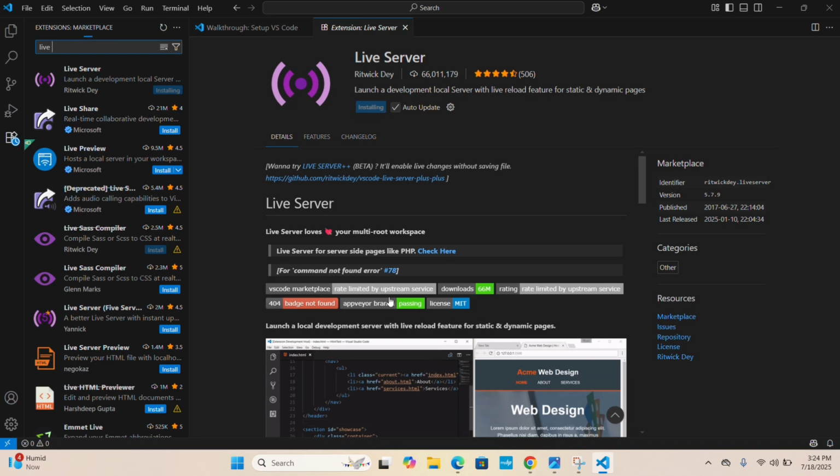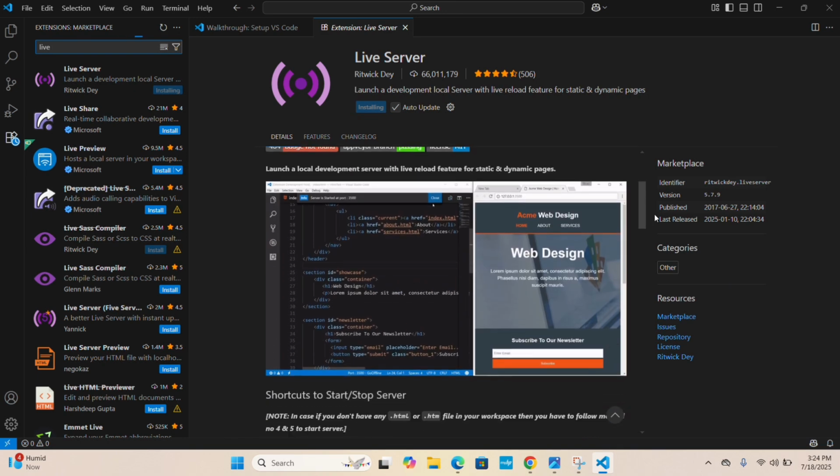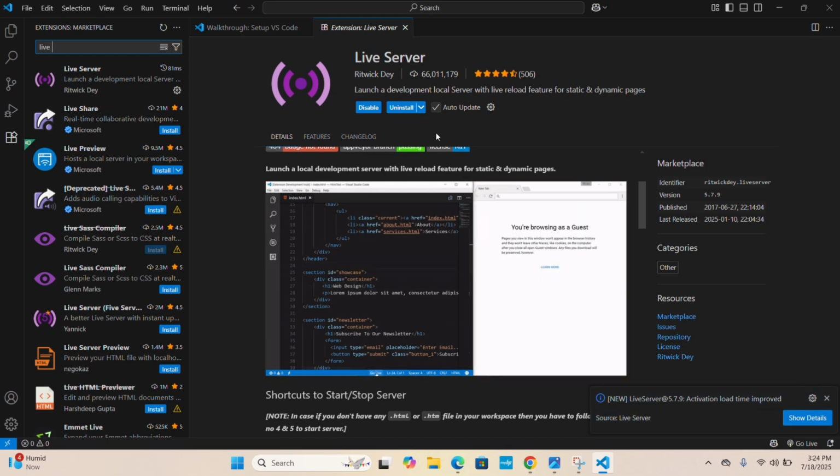Alright, you have to be patient. This Live Server will enable us to preview our work on the Chrome browser. Alright, this is what it does. You can scroll down. It enables us to preview our coding on the live browser. I think it's already installed.